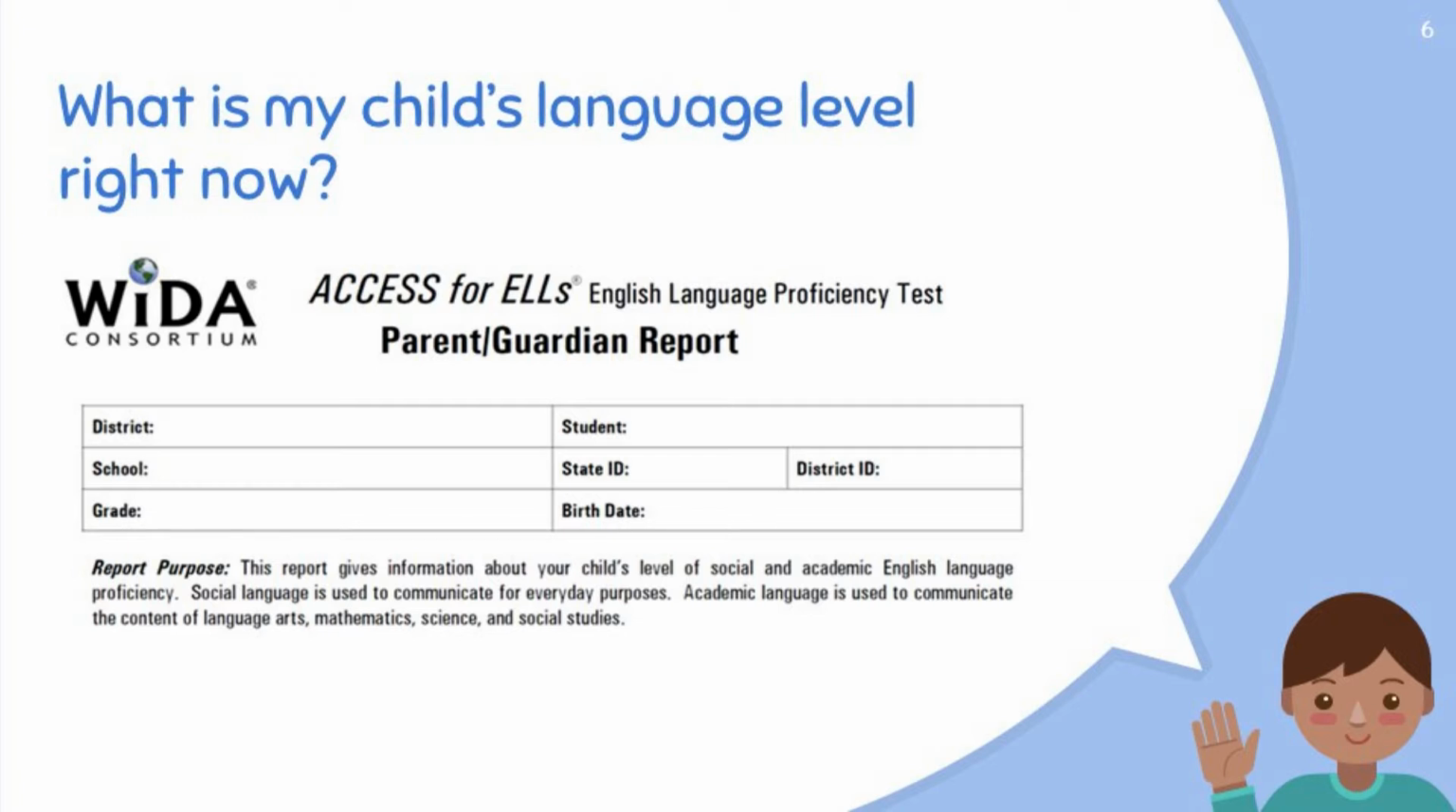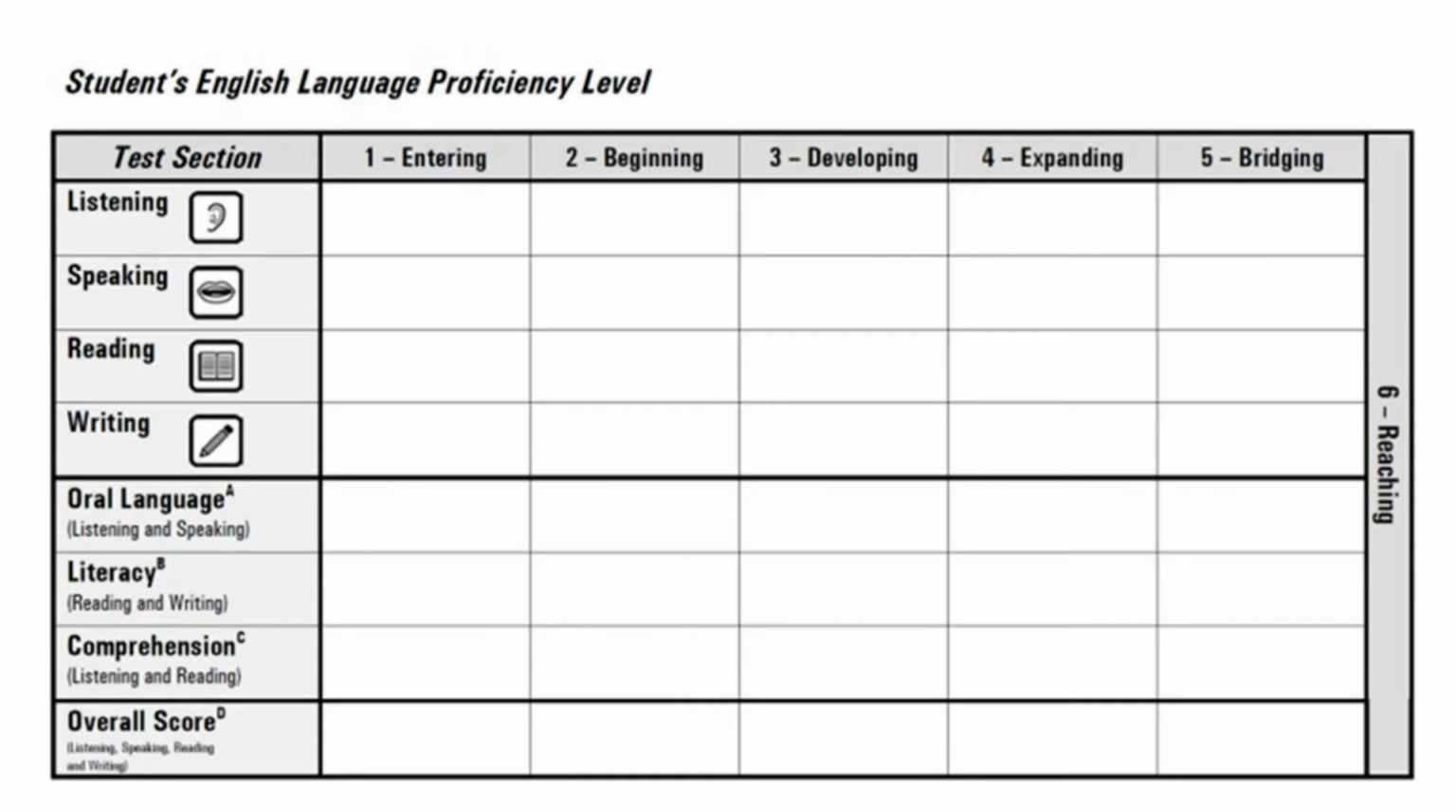Let me tell you a little bit more about WIDA. There are four main areas that WIDA assesses: listening, speaking, reading, and writing. These scores are combined to give us a score for oral language, literacy, and comprehension, and then an overall score. Then the students are placed into a level from level 1, that is entering, to level 5, which is bridging.